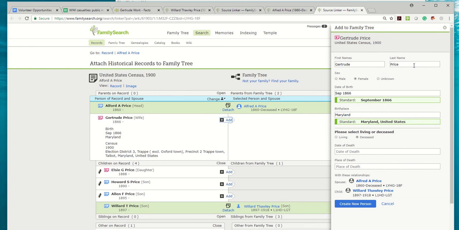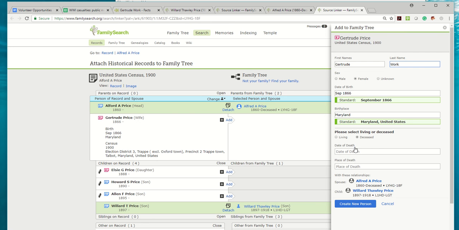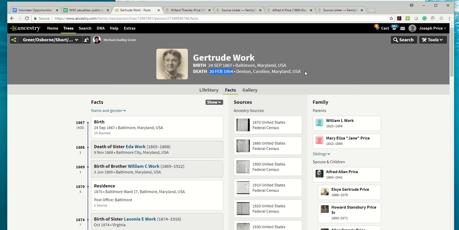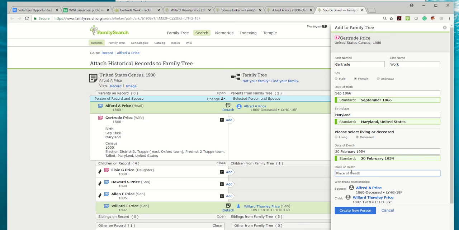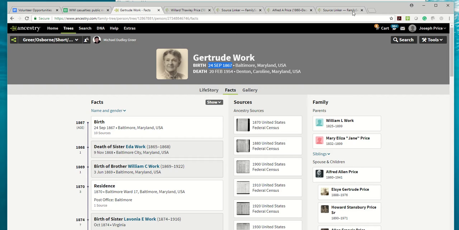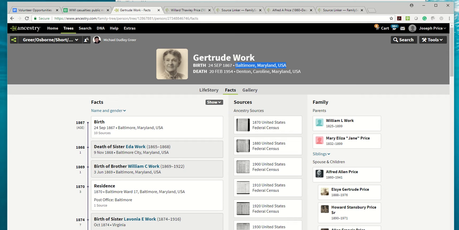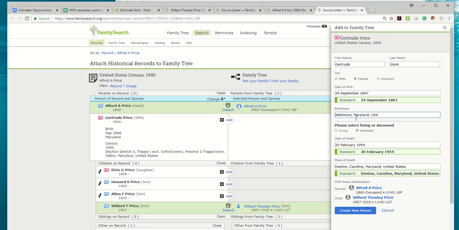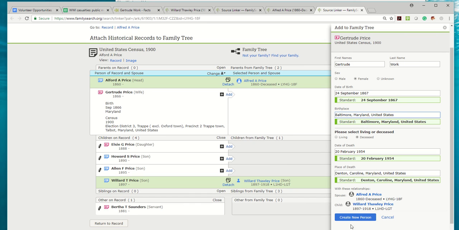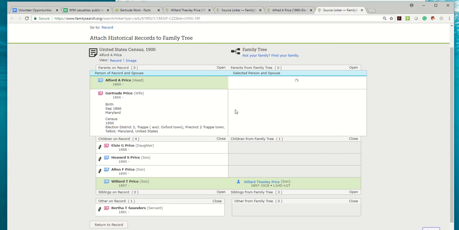So here we have Gertrude, and we know that her last name is Work, so we'll make that change. We can see if there's other things we know about her. We have her death information here, and so we'll add that in. Then we also have her death place, and might as well, while we're at it, get the exact birth information that's provided in this. So we're just adding in information from this public member tree, which has lots of sources, and there we go. Okay, so now Gertrude is part of the family.